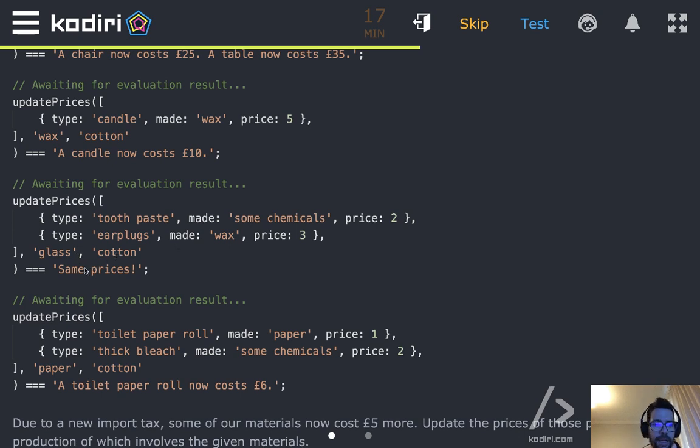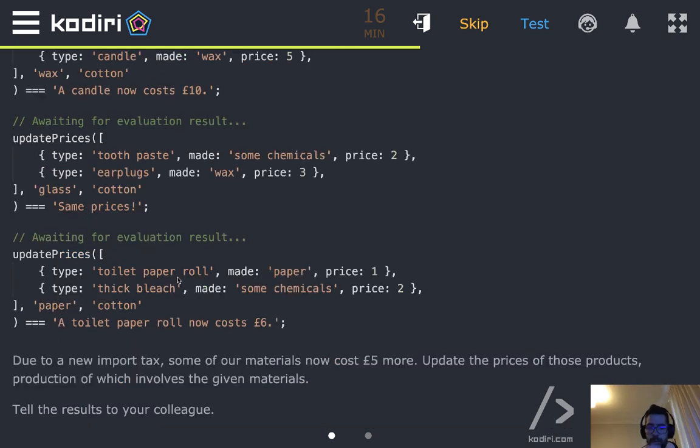So nothing changes here. You see, nothing changes here because both products are safe. They are not made out of any of these complex or special materials.